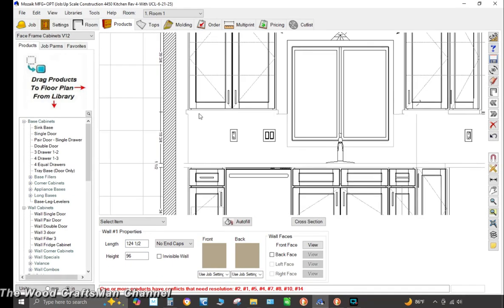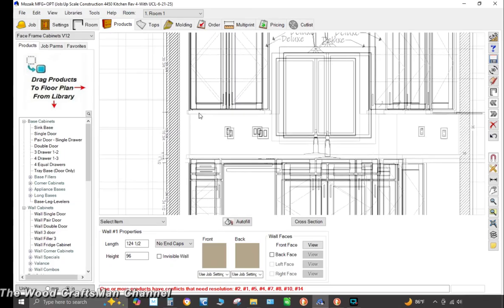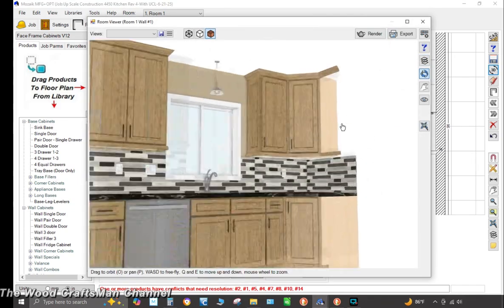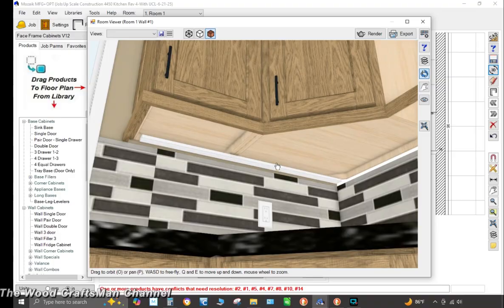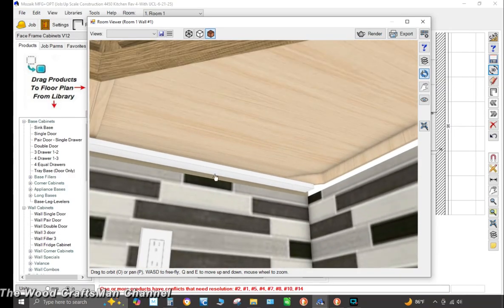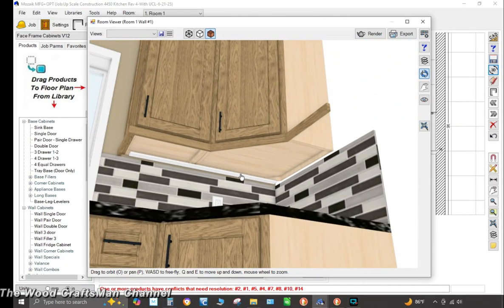Alright, so I have my under cabinet light molding here, and if I just do a quick 3D view, you're going to see these white bars. So these here are what's actually going to emit the beam pattern or the illumination.